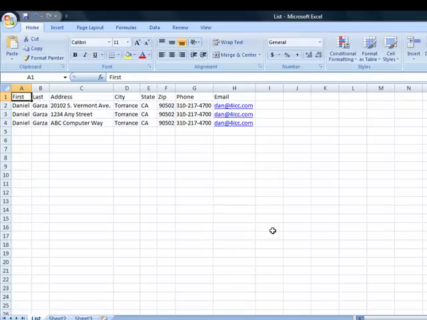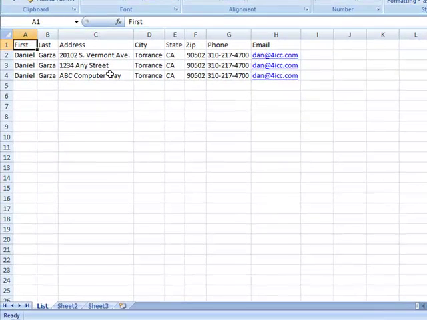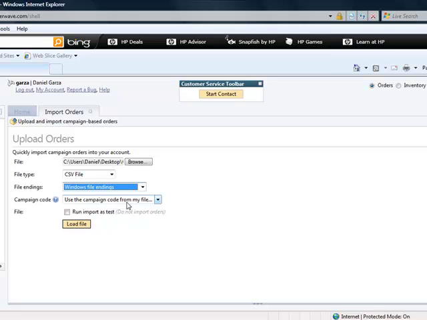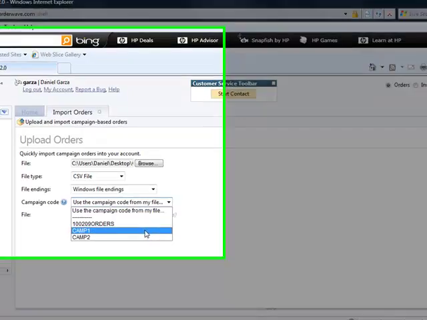Going back to our spreadsheet, you can see it's pretty basic. I don't have a campaign code in here. I just have first name, last name, address, city, state, zip, phone, and email. So in this particular case, I'm going to tell the system that I do not want to use a campaign code for my spreadsheet because I don't have one. I'm going to use one that's already been pre-created.